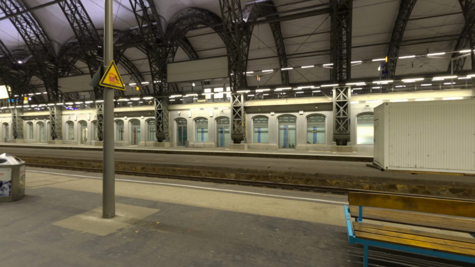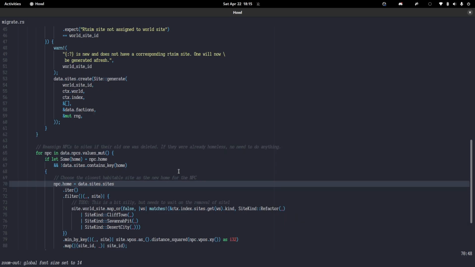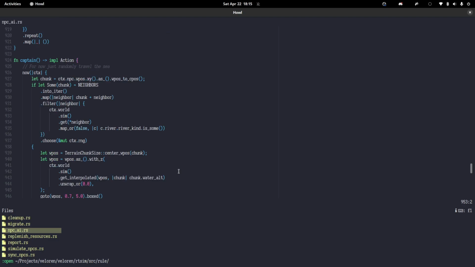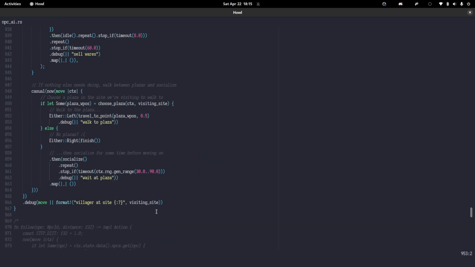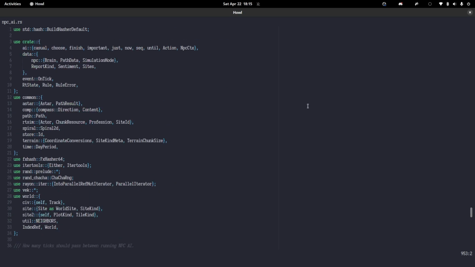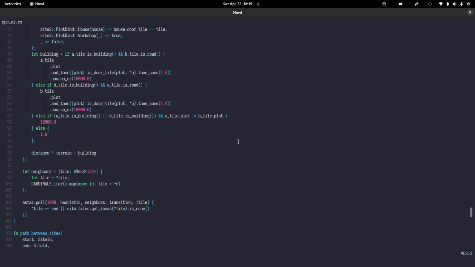Rtsim also considers players to be actors, so sort of NPC-like things. And all of those interactions are going on in there. So quite a lot of this logic occurs in the NPC AI rule. Now this rule is quite large at this point. It probably needs to be made a lot more modular.